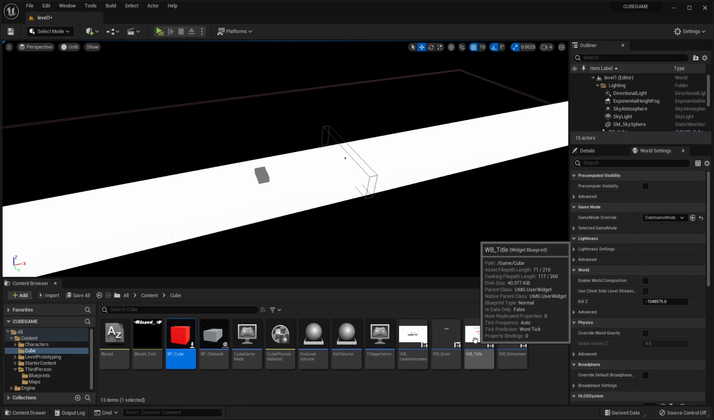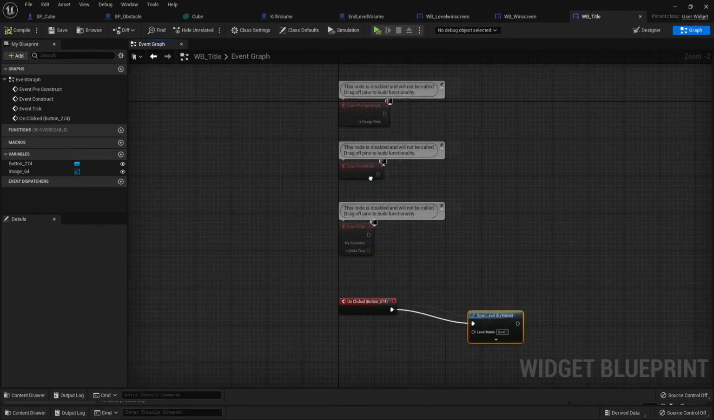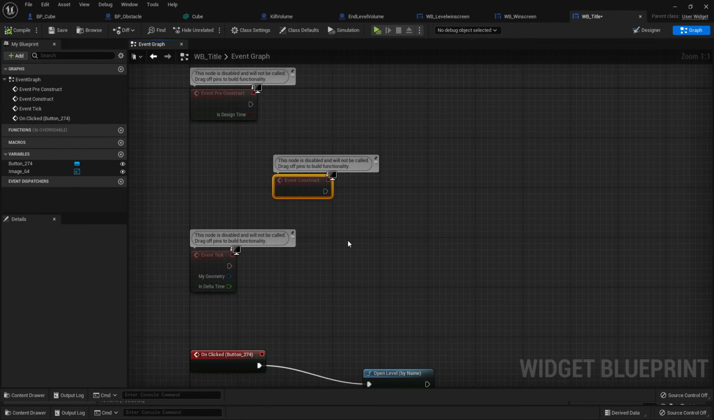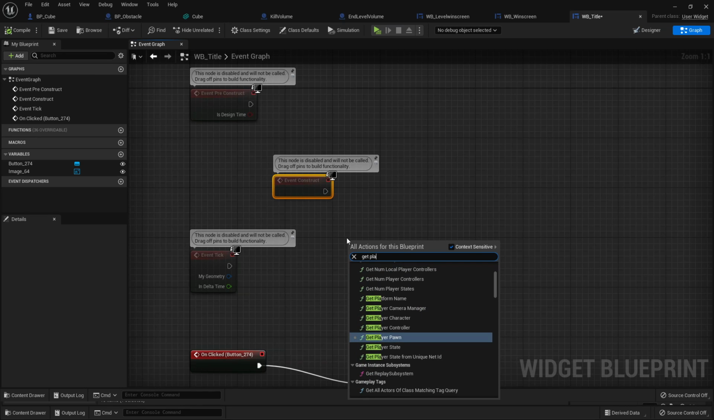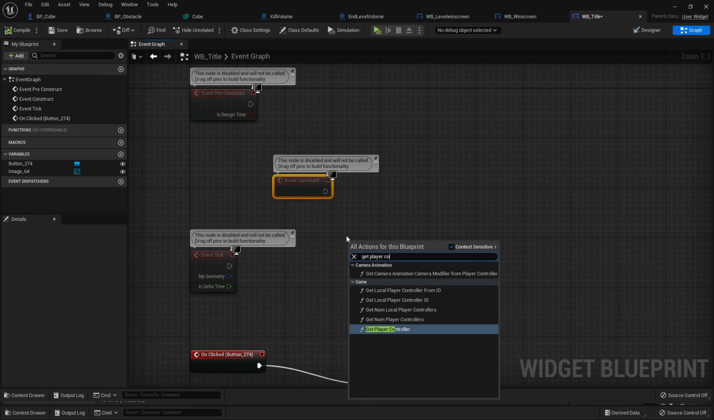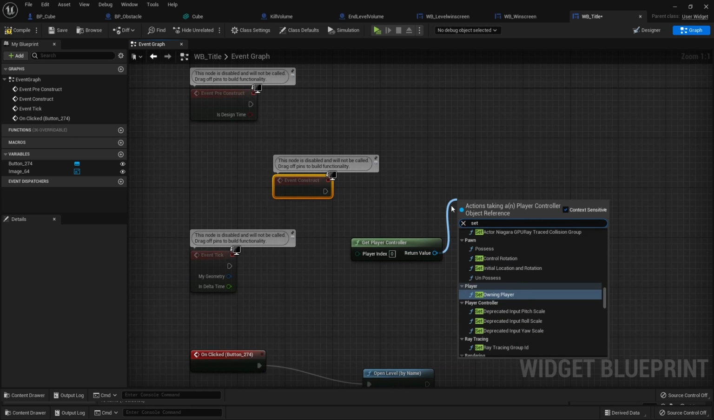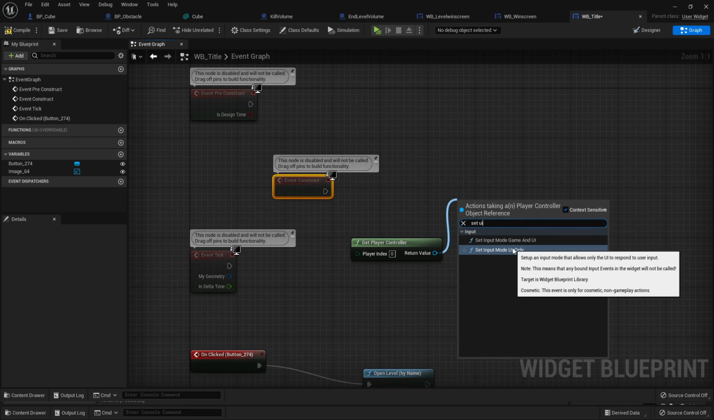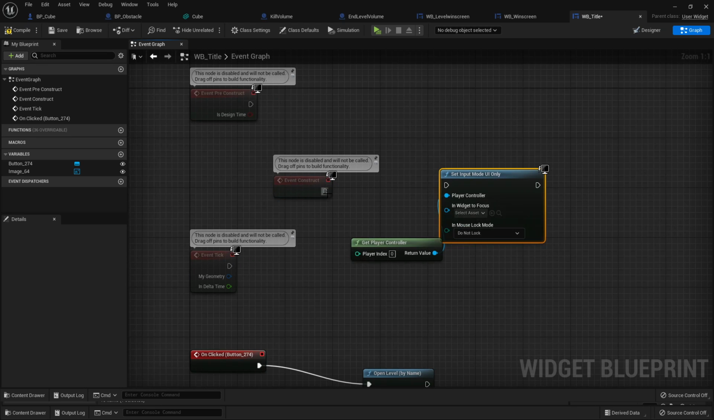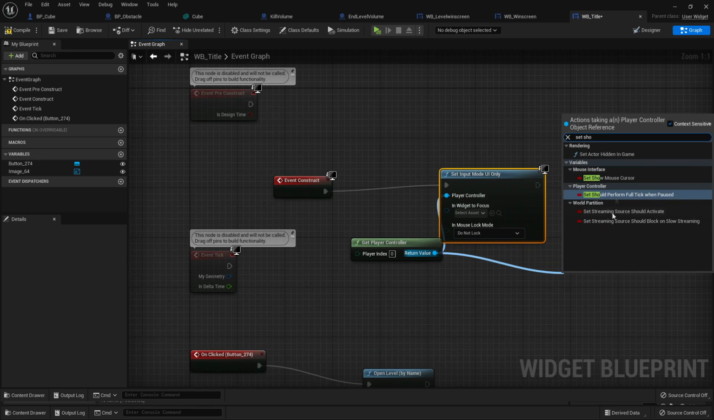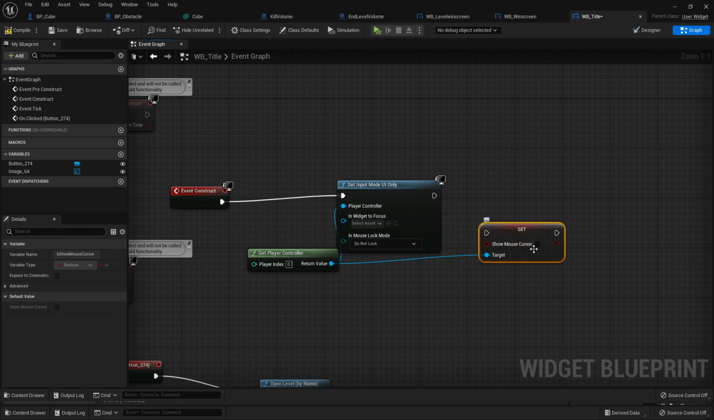Next, if we go to our title widget, we're going to do a similar thing here. So we'll right click and get our player controller. Although this time we're going to look for Set Input Mode UI Only, and then we'll just drag up here and look for Set Show Mouse Cursor and leave this checked. That way it will show our mouse cursor.